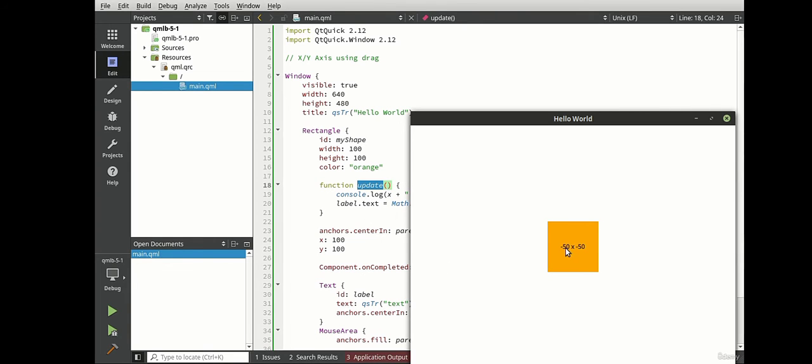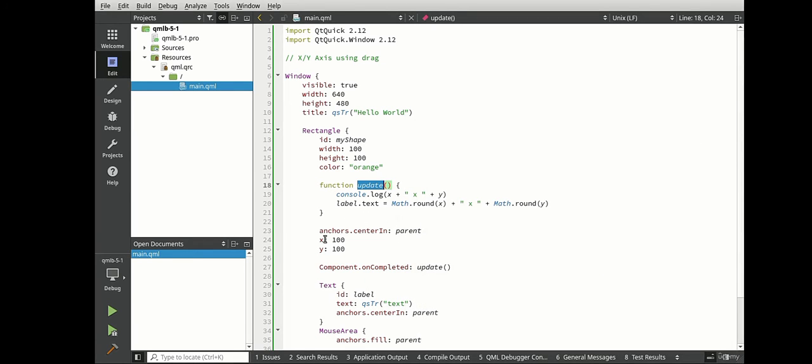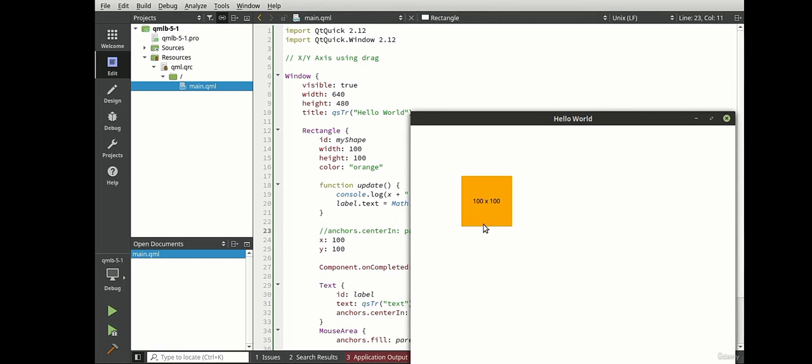Notice how it says -50 by -50. Huh? What are we talking about here? Part of that's because of the anchoring system. Let's get rid of that anchor and see what it says. Now it works, 100 by 100. So where'd that -50 come from? Well, basically under the hood, what's going on is when you set an anchor, QML ignores any manual positioning. So your numbers are not going to be reliable.